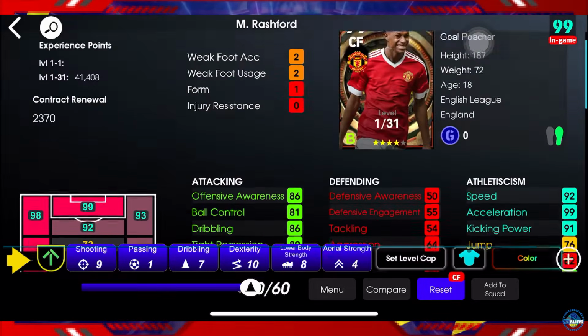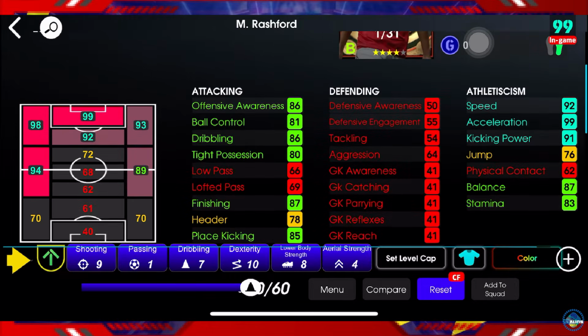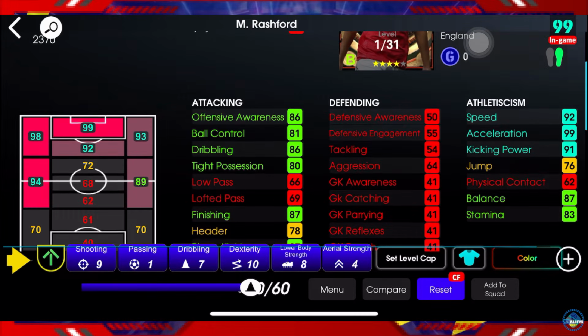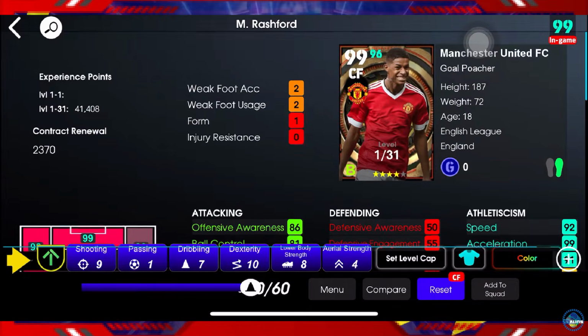Now you can see that the offensive awareness is reduced, but the ball control and dribbling in tight possession, which I've placed here and given higher, have been added, and you can see the improvement. This is what I usually use to train my players.